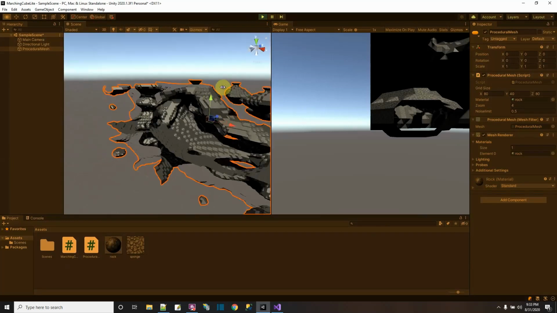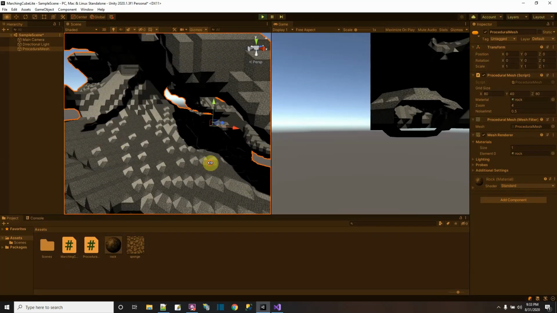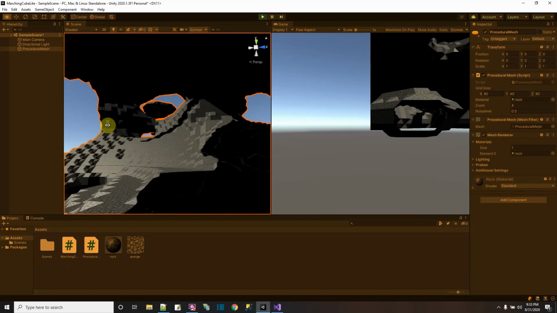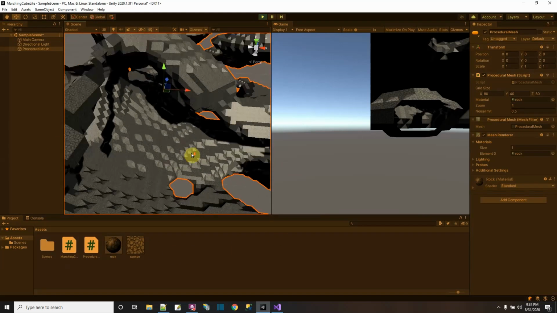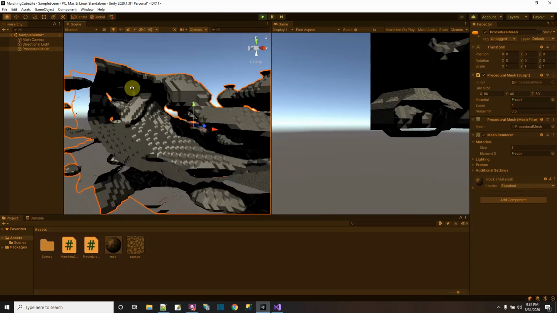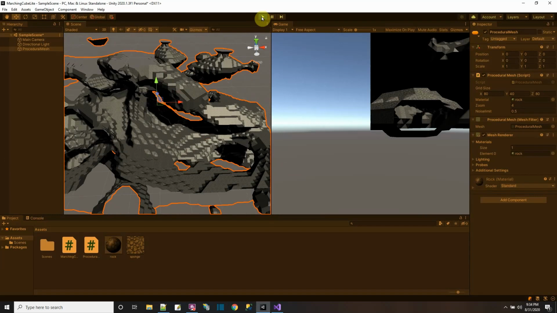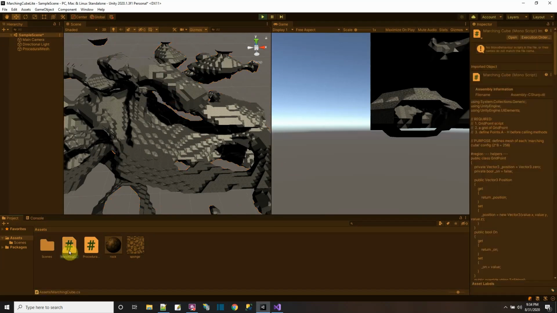I got 3D Perlin noise. See, I look at my wondrous caves, my caves of wonder in 3-dimensional space. And that's it for this tutorial. So the main thing is I created this MarchingCube script, and here I just showed you how you could use it in your games. Have fun.